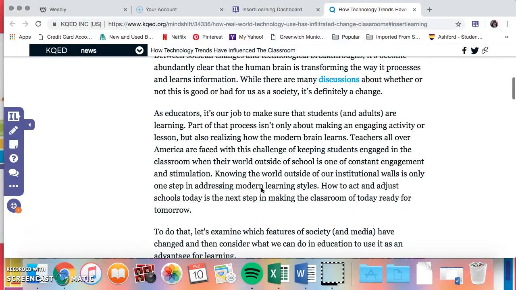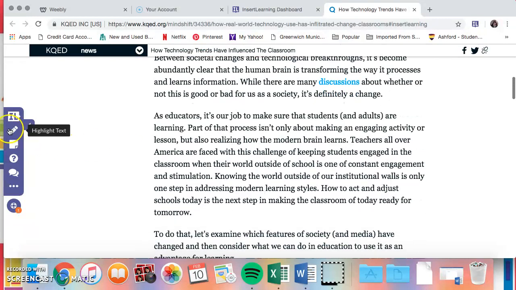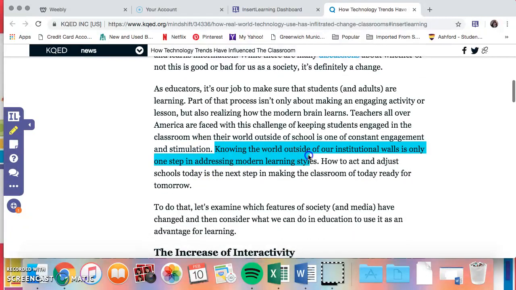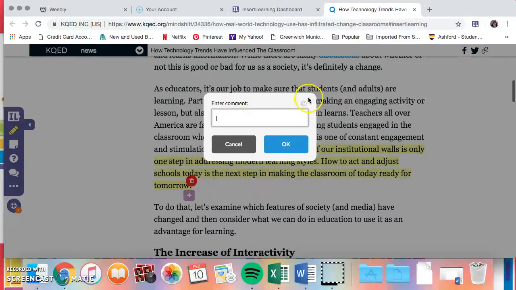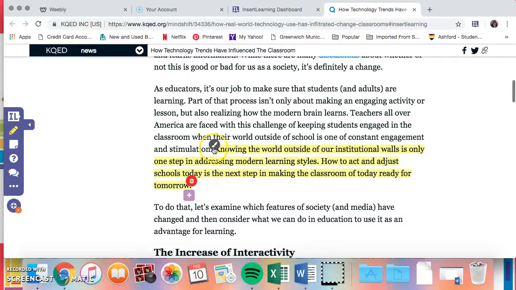Then you come down and, once you've read the article, you can highlight. So you click on the highlight tab and you can come down and highlight this. And you can add comments to it. So you can go here, enter a comment, you can add an emoji, if you thought it was funny, or they can add an emoji to it if they thought it was important. And this little tab is how you change the color. So there's green, blue, and yellow. So there's 3 colors.